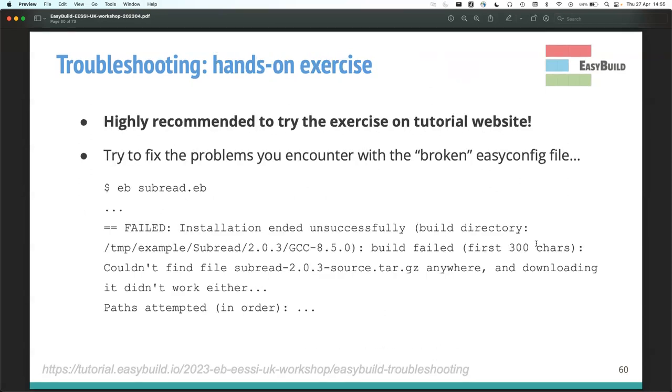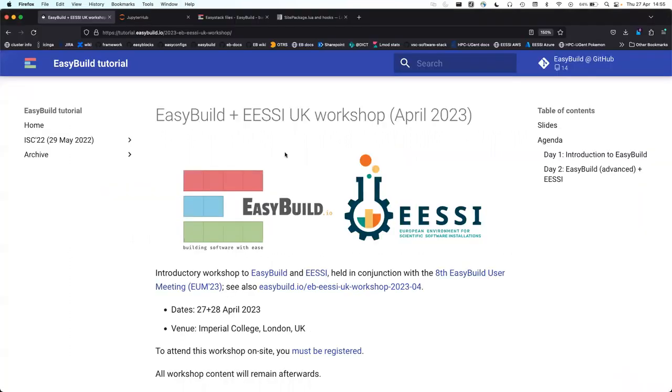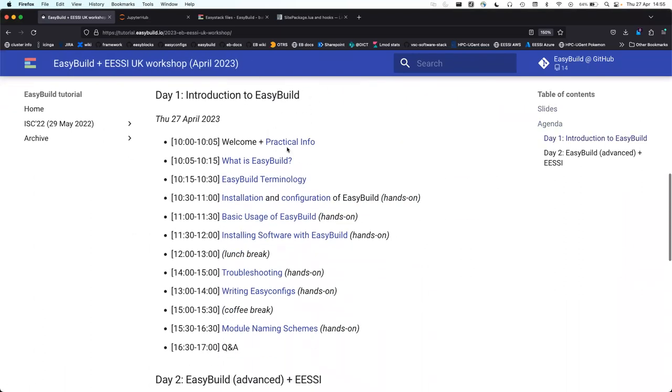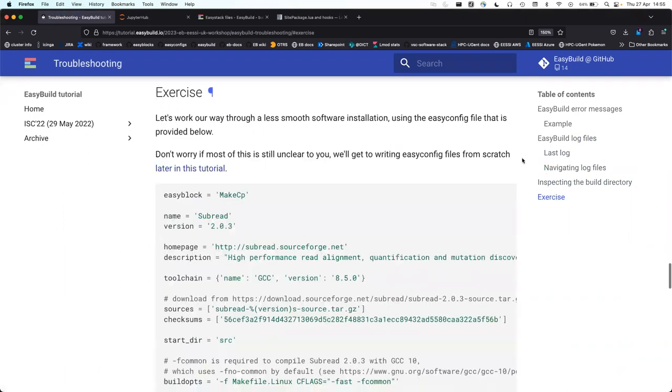Now there's also an exercise in this part, in the troubleshooting part, and it would be good if we can work our way through this one. So let me show it to you on the website as well. There's a troubleshooting section, and in that section I'm basically explaining the same things, error messages, log files, build directory, but just with a bit more text around it.